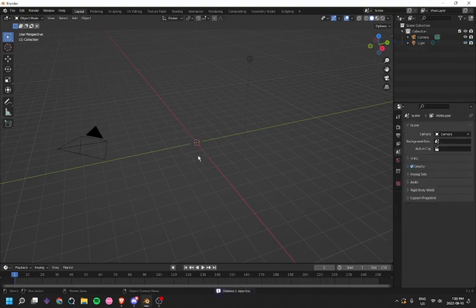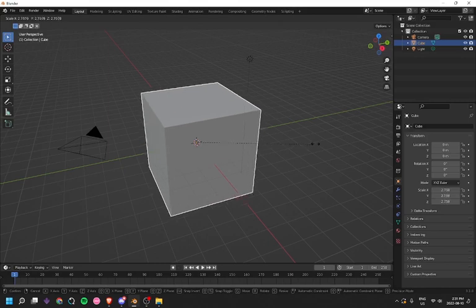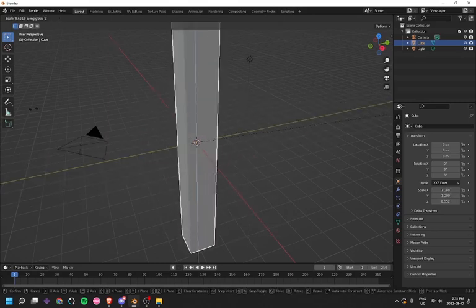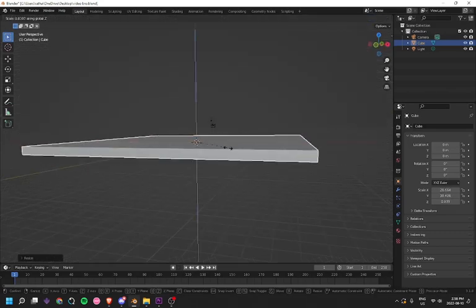Delete the default cube, then press Shift A to add another cube. After that, press S on your keyboard to scale and use the X, Y, and Z axis to scale it on the axis. By using the scale function, model the floor.